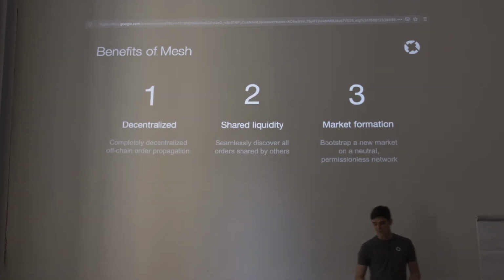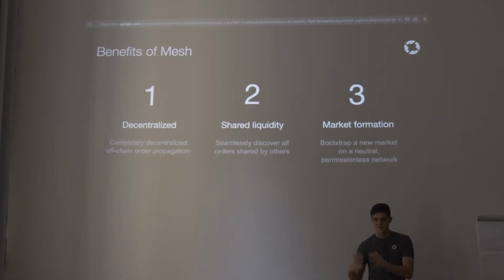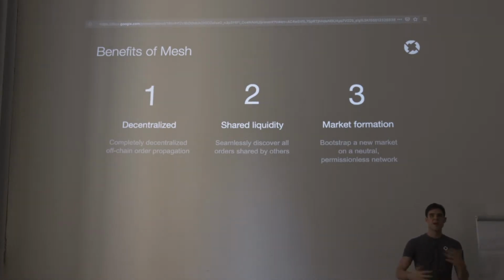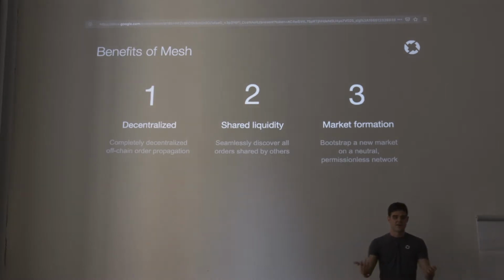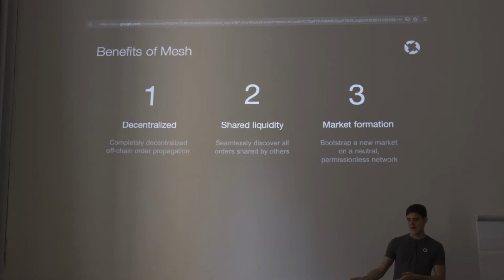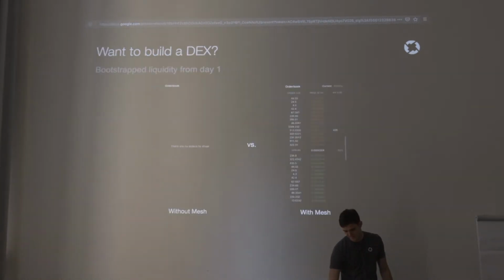And the last one is market formation. So you have your project, you have your core supporters and early adopters, but how do they start trading this new asset that you've created? Until now, it's been mostly you have to pay a listing fee to Binance, you have to try and get it onto a centralized exchange, but now you can actually have your users trade over a neutral, permissionless network.